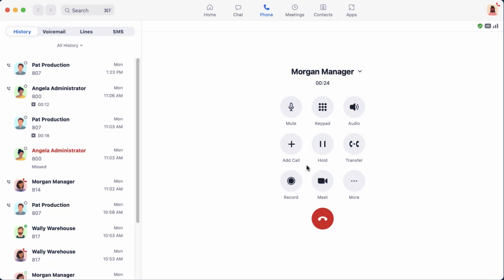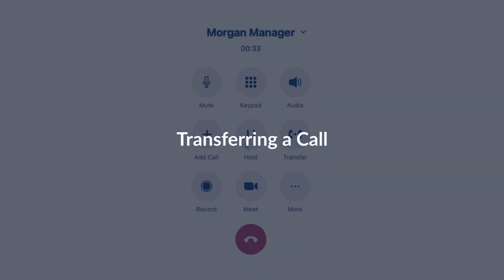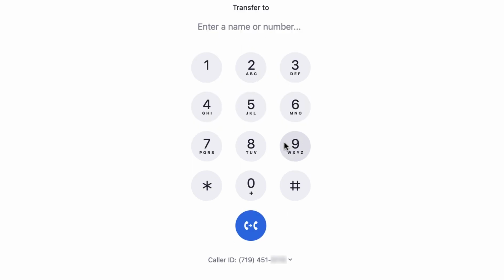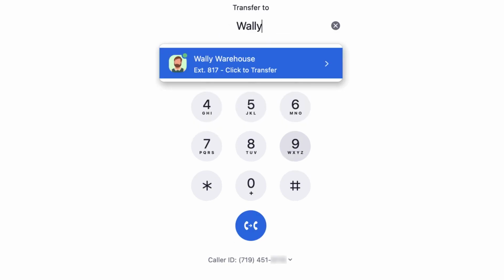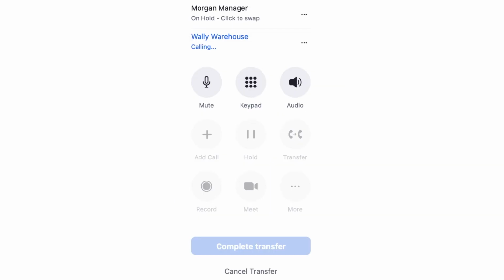From time to time, you might need to place a call on hold. Once clicked, the caller will hear hold music until you take them off of hold. To transfer a call to another user, click on Transfer to enter the name or number to send the call to. Once you have picked who to transfer the call to, a box appears giving you 3 options. A warm transfer allows you to speak to the new agent before transferring the call. This is great because it allows you to bring them up to speed regarding the call, hopefully providing a better overall experience for the caller and the new agent taking over the call.